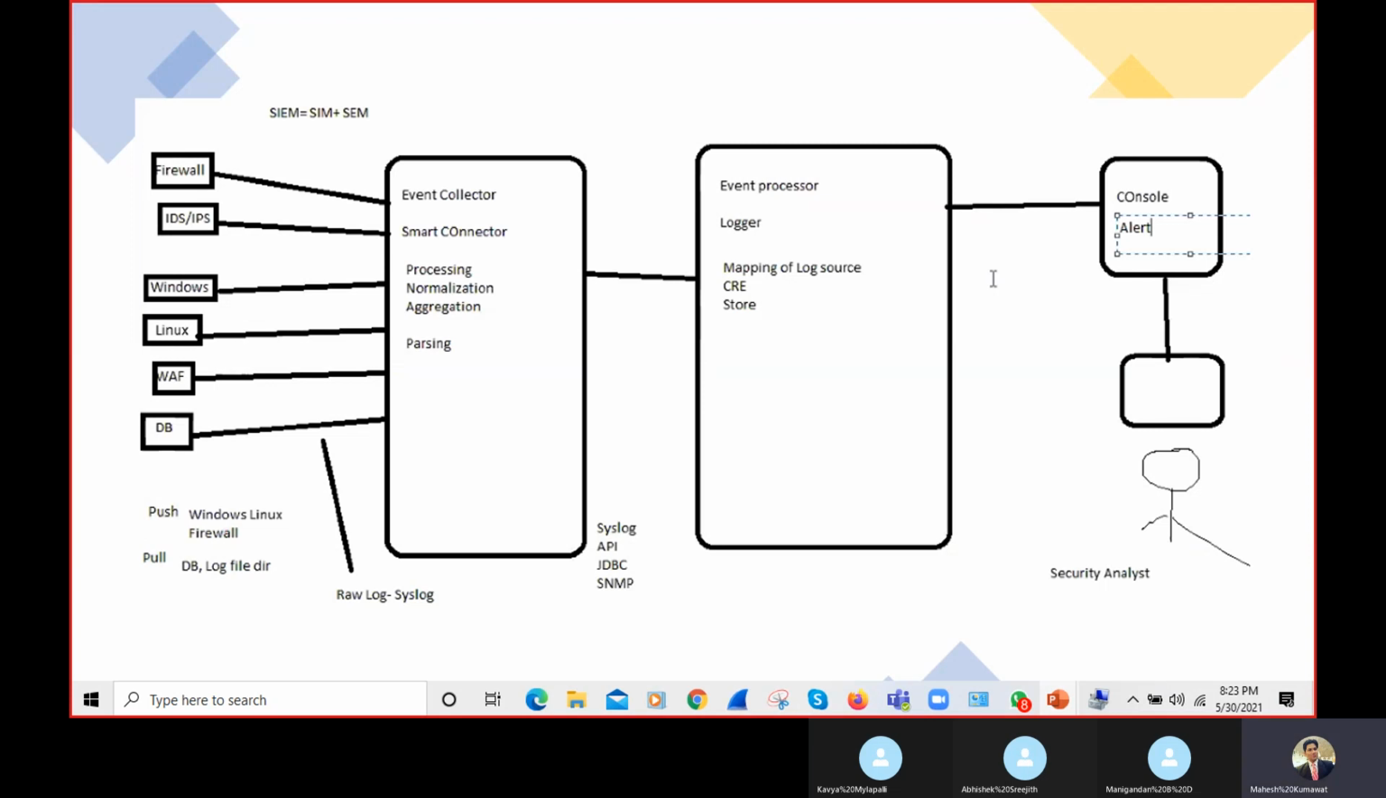So once you're talking about some architecture designing of the SIEM solution, you need to understand that first of all, we have some different types of devices like firewall, IDS, IPS, Windows, Linux, WAF, databases. So we have different types of devices, and all those devices are going to be generating the logs. Okay, they have some logs.